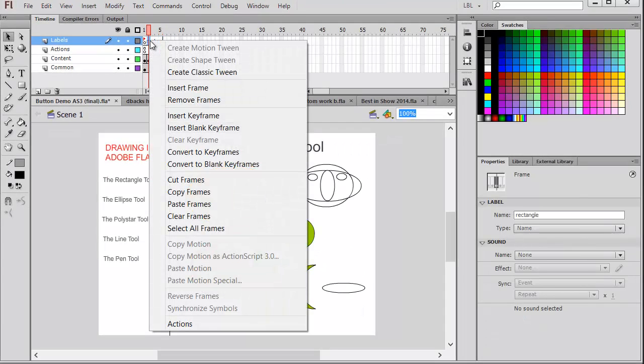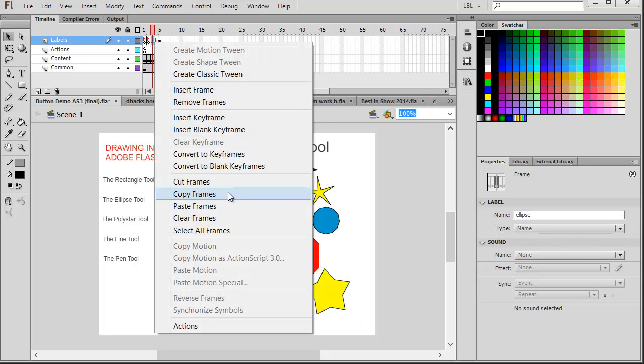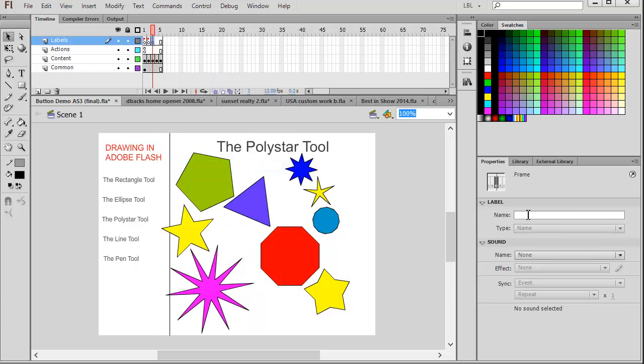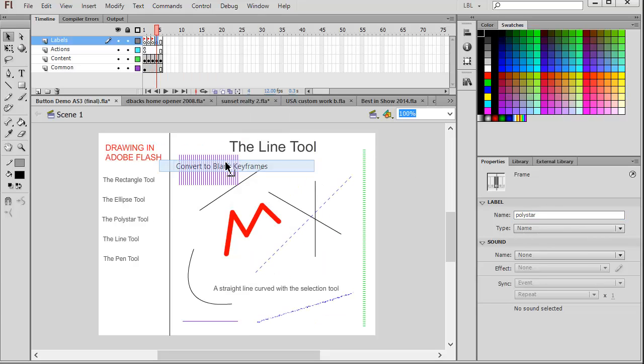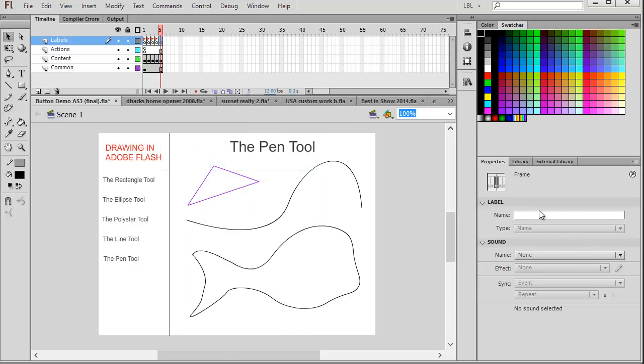I'm going to come to the second frame and add another blank keyframe, and now I don't see that name extended down, but I'm going to add a label or a name to this frame, and my name here is going to be ellipse, and I'm using all lowercase letters. I'm going to do the same thing in frame 3, convert to a blank keyframe. This one's going to be polystar, convert to a blank keyframe, name this one line, and then my last frame here on the labels layer, I'm going to again convert to a blank keyframe and name this one pen.